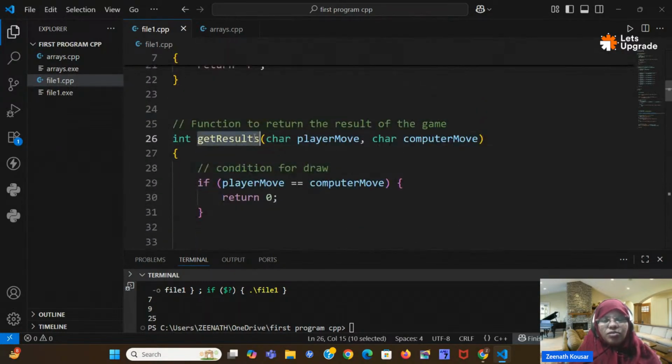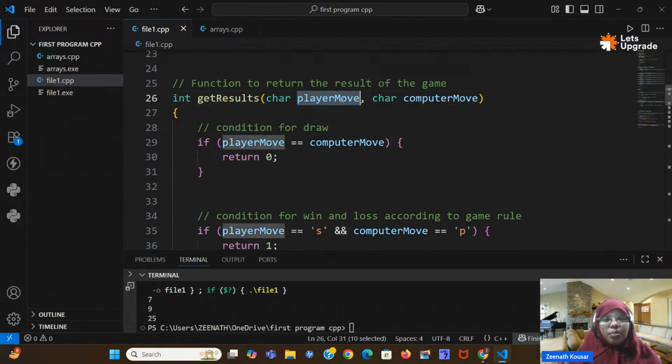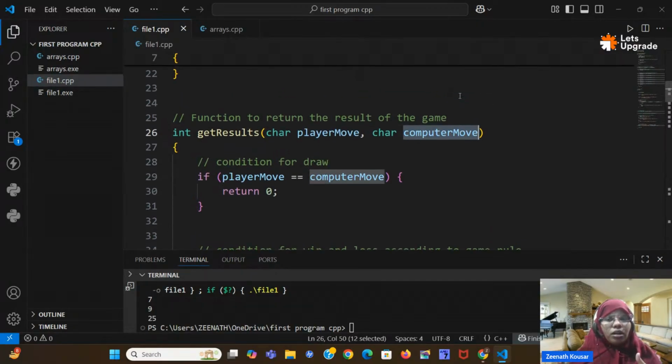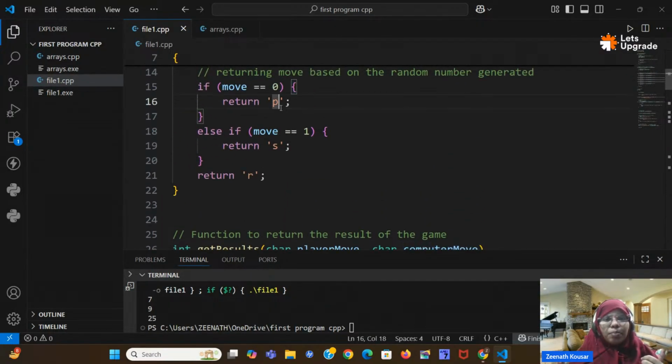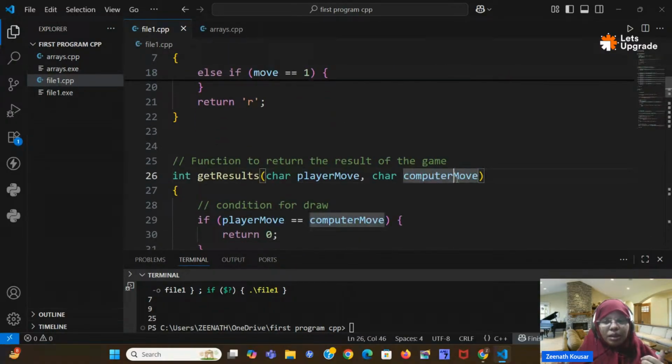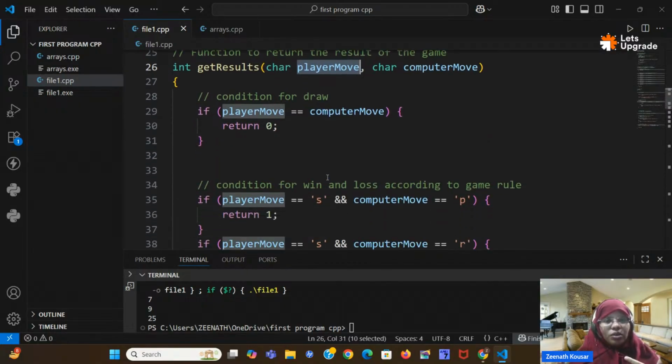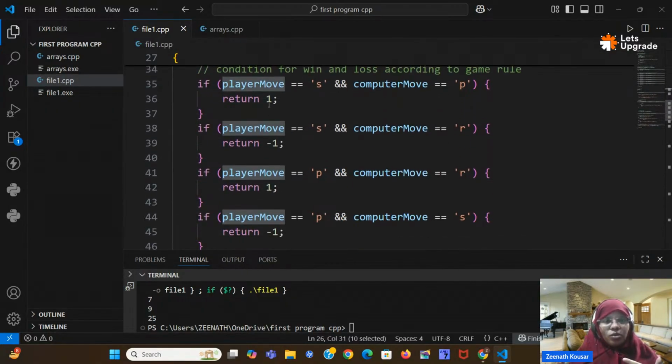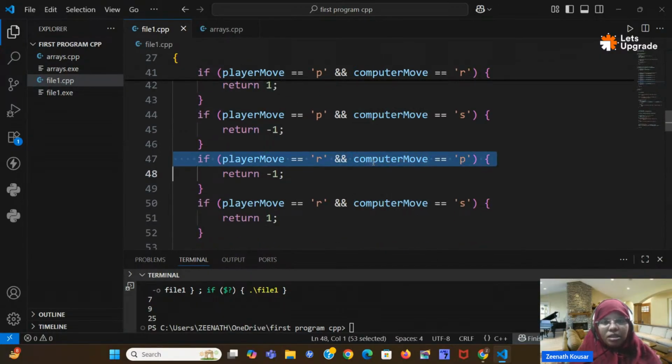Okay, so the get results function will be called here. Inside it, suppose the player move you have written is r, and the computer move got 0. 0 means nothing but p. So the computer move is p and our player move is r, rock and paper. Rock will lose to paper, right? So winning is nothing but 1. So rock and paper, this will execute.